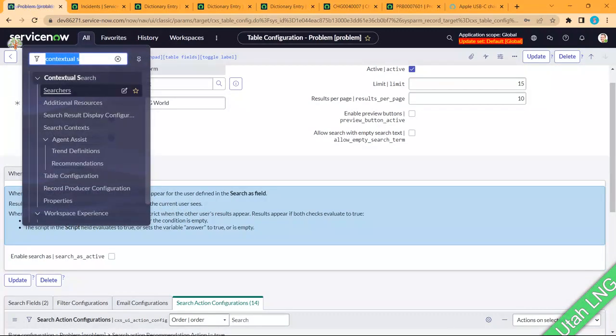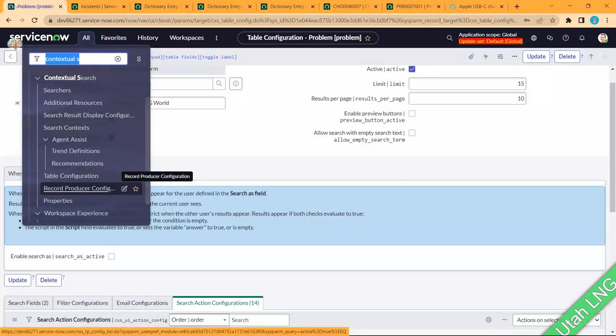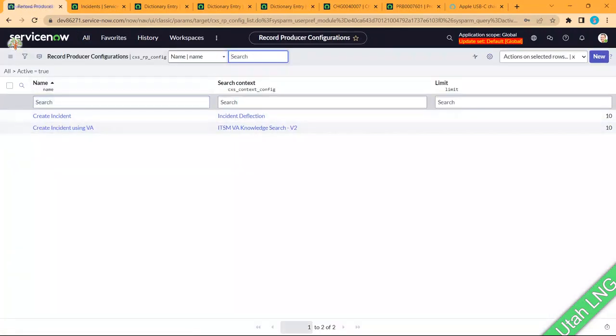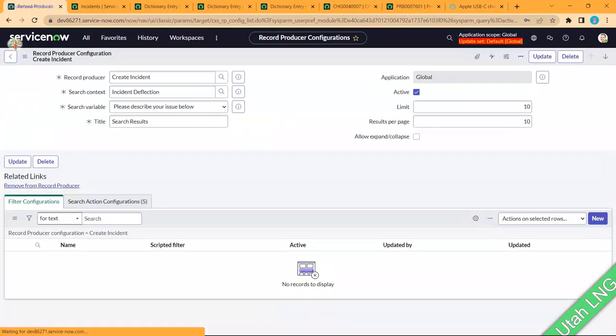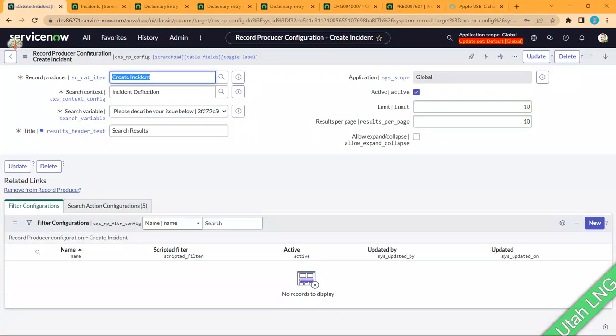If you want to make some changes on the record producer configuration, you can go here and make changes for the record producer as well. Like this is what create incident we have in the contextual search. We can make changes here. Simple option, the out of the box functionality gives me this level.